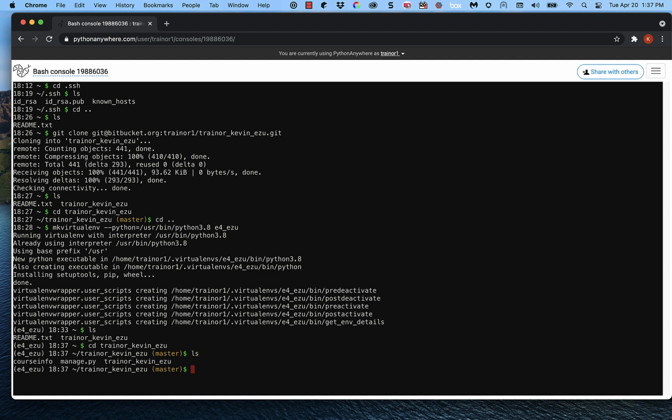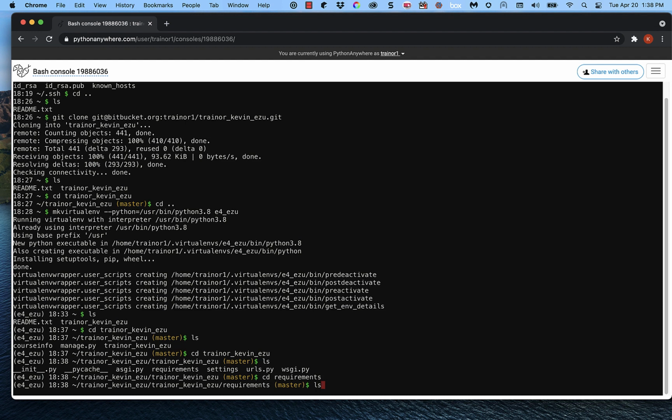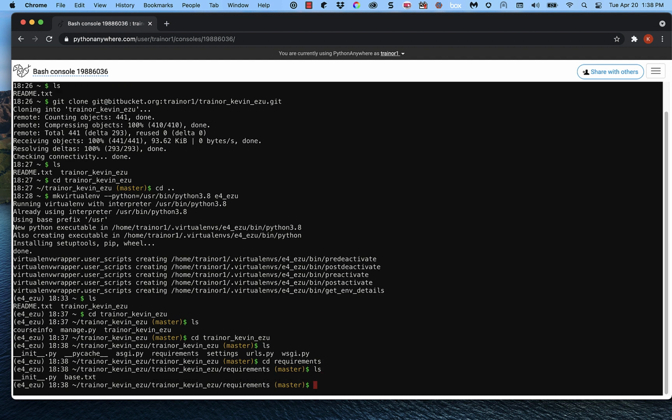So now I'm in my project directory. If I do an ls, you can see that my configuration directory has the same name. So let's go down to that, cd trainer Kevin EZU. Okay, and let's do an ls again. And you can see that among the things I have here is a subdirectory called requirements. So we need to navigate to that, cd requirements. Okay, and let's do an ls. There it is, base.txt. So now, because that's my current directory, I can just refer to the file name.